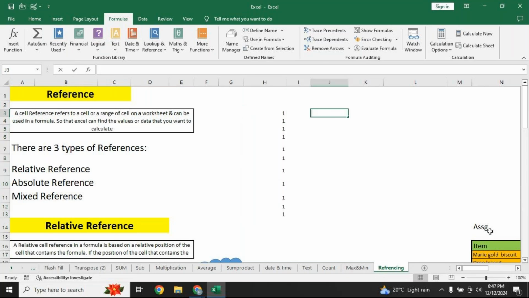Now, if I type 1 and 2, I'll select both the cells and apply the fill handle. Now you can see it continues with the sequence of numbers. So what does this fill series actually perform? When I typed only 1 and applied the fill handle, Excel took the reference of the first cell.